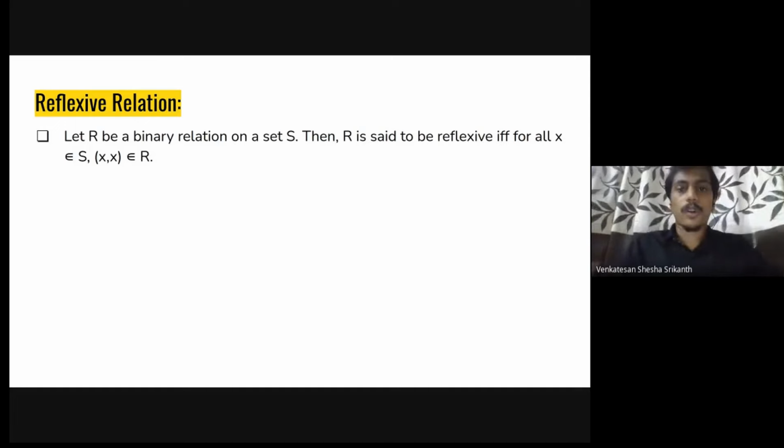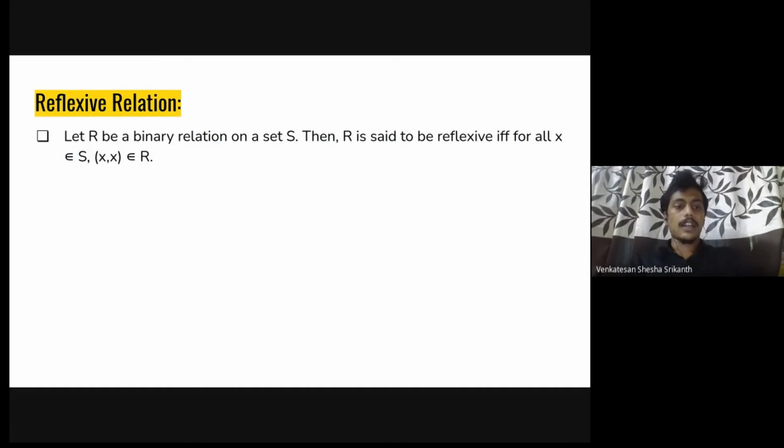This is the formal definition of a reflexive relation. Let R be a binary relation on a set S. Then R is said to be reflexive if and only if for all x belonging to S, (x, x) belongs to R. So when I say R is a binary relation on a set S, that means I am taking both the sets as set S here.